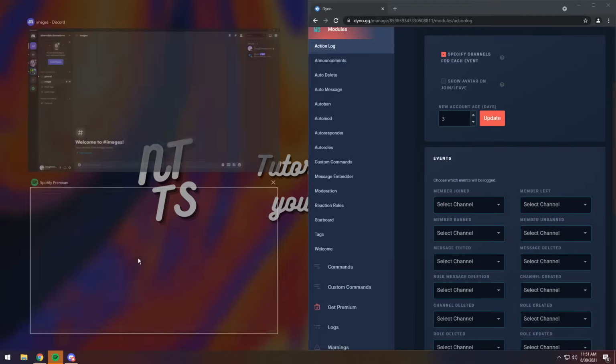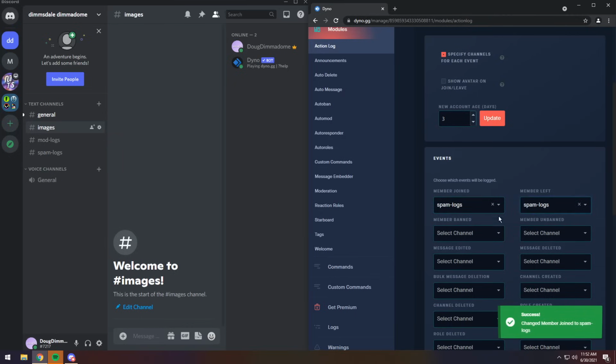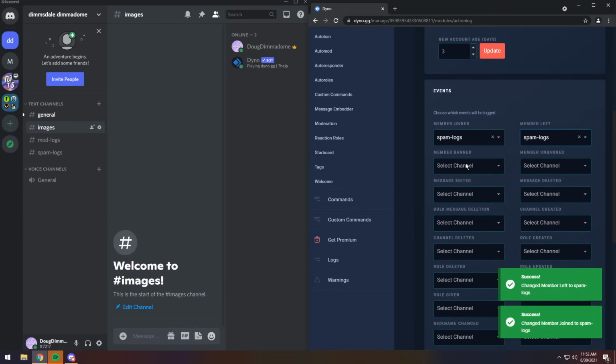So in my case, if I go back to my Discord server, I have mod logs and spam logs, and this is kind of like two different hierarchies. I want mod logs to be less frequent, but more important, and spam logs to be all the other stuff that I really don't care about, but I still want to log. So if you're a small server, you probably care about people joining and leaving, but there's a lot of people that might join and leave, so stick that to spam logs for both of them. Then you have member banned. This is pretty important. I would set this to mod logs. Member unbanned, very important, set it to mod logs.